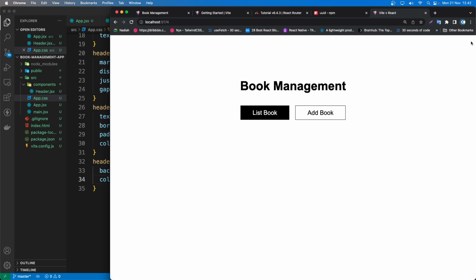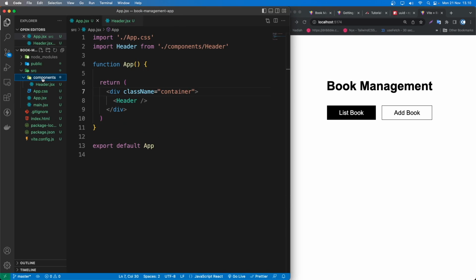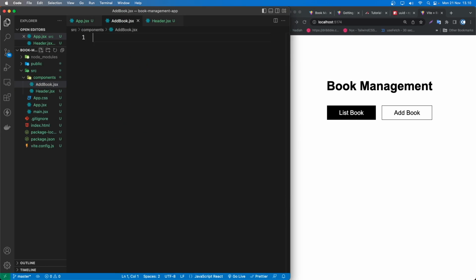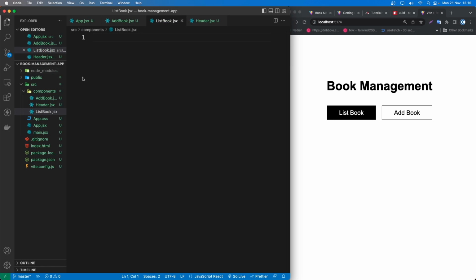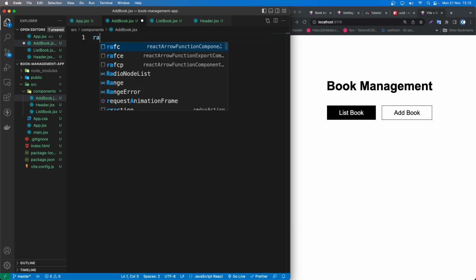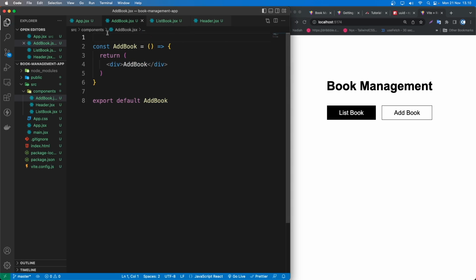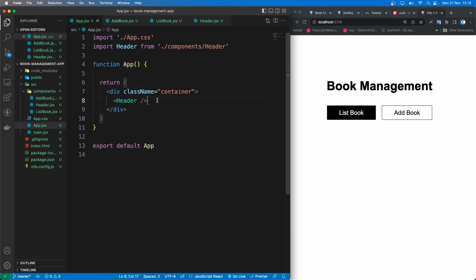Pretty cool, pretty cool. Alright, so now let's create another components. Inside the components folder, I'm going to create AddBook.jsx, and also I'm going to create ListBook. Alright, so in here, let's say rrfce, and also inside the AddBook here, rrfce. Okay, so now let's go back to app.jsx in here.